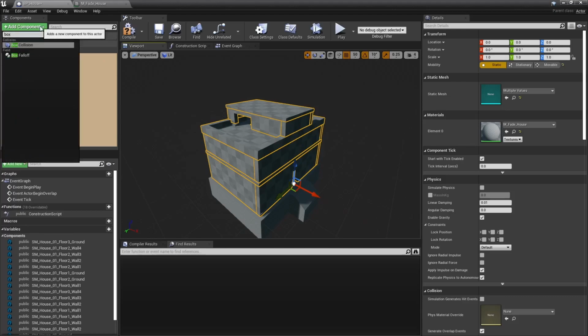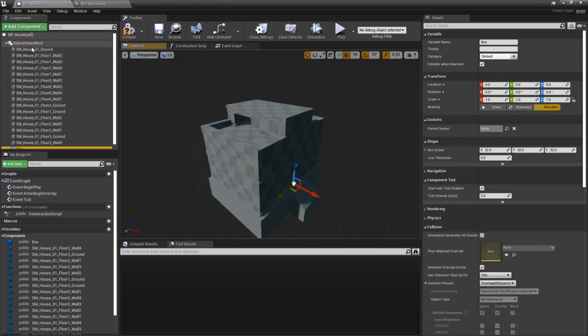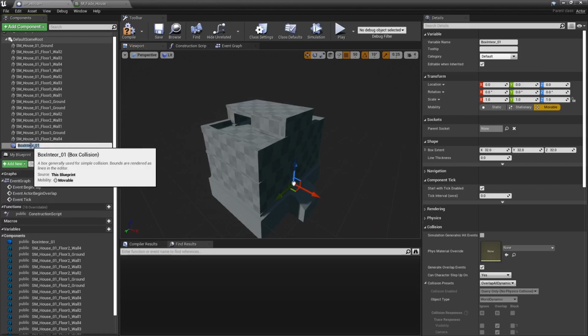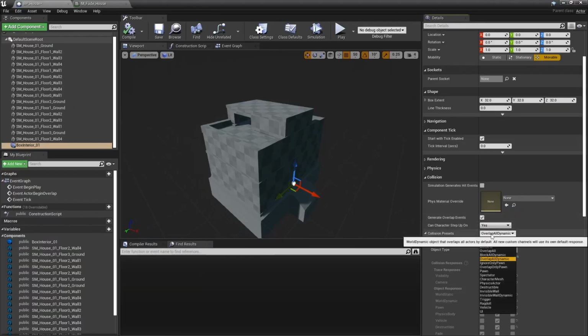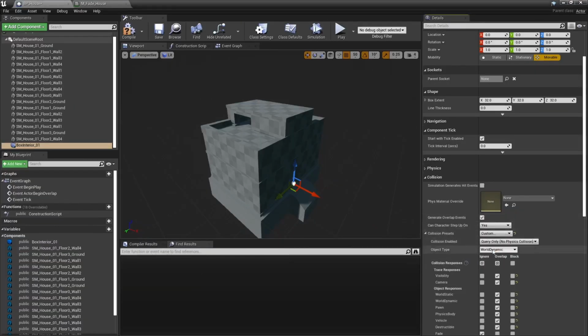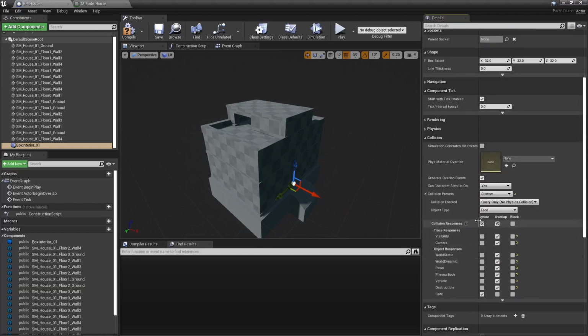Then we need to set up a couple of box volumes. I'm going to create a first one. It should generate an overlap event, query only, object type is our fade object channel. We ignore everything but our fade object type, so it generates an overlap event upon collision with our camera volume, which is automatically created and handled by the system.